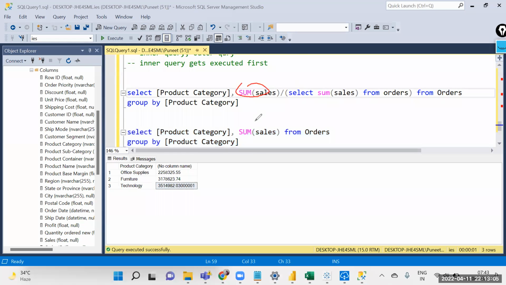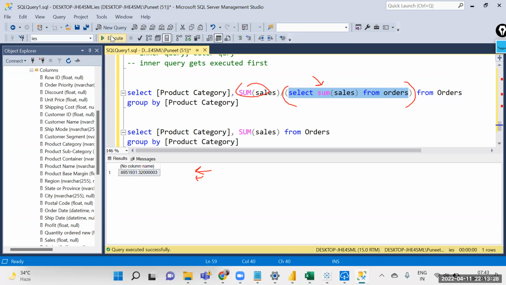And because I want to find the percentage of sales for each category, what I'm doing over here is dividing it by the total. So this query is giving me the total. When I say select sum of sales from orders, this is giving me the overall total. If I run this now, this is going to give me the overall total, the complete total sales. So I am dividing the individual sum of sales of each category by the overall total, and that is giving me the percentage. Make sense? Yeah.